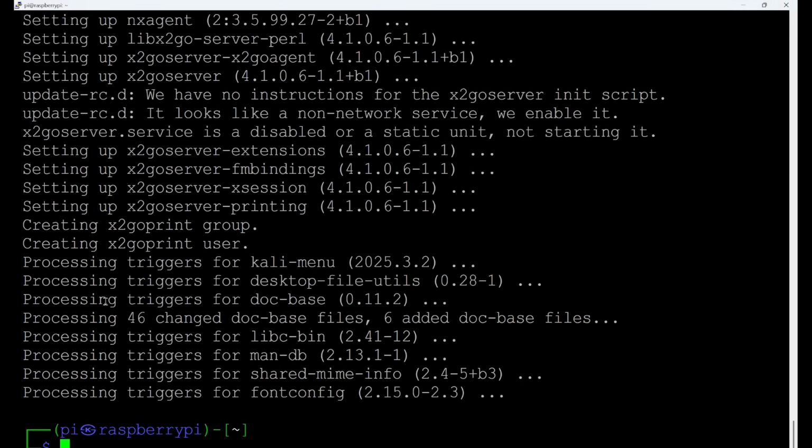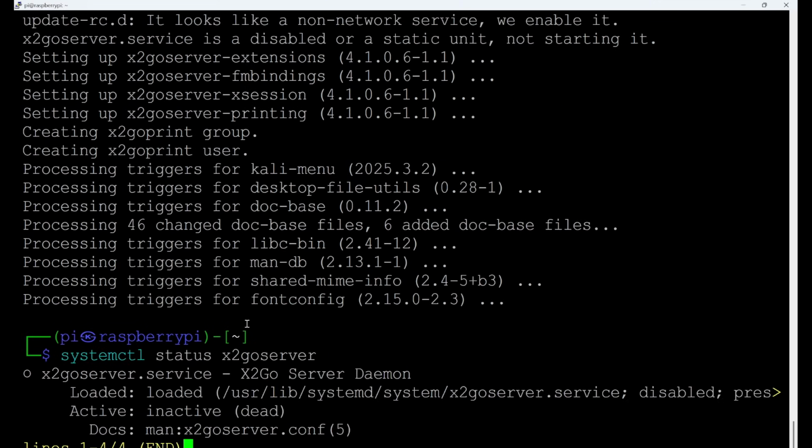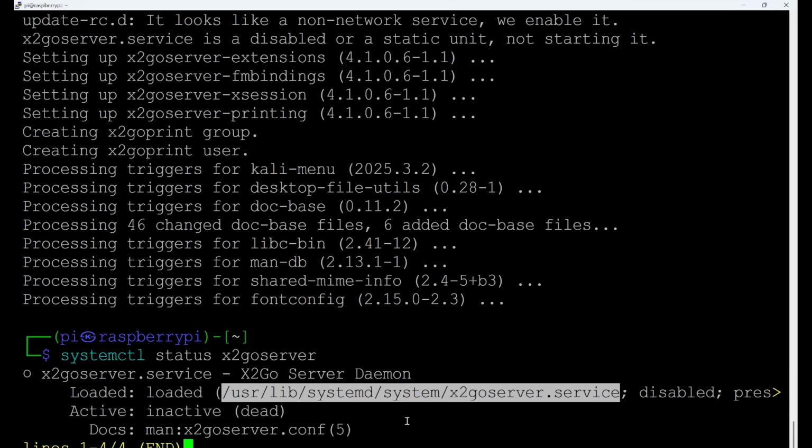So now we can see the installation is completed. Now we can check the status of X2Go. So this is mentioned as disabled, but we can see it is installed. So we don't have to worry.